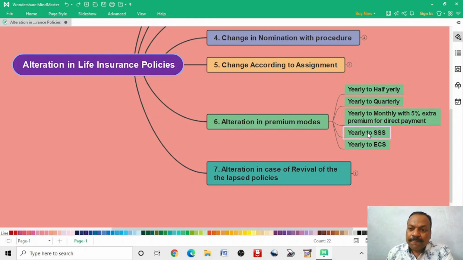monthly mode or SSS mode, in yearly there is certain less premium because the insurance company has to do one transaction only yearly, whereas in case of SSS or monthly, they have to make 12 transactions in a year. So for that purpose, the charges may be added or the premium may be enhanced. So these are the things which are possible by making one application, and within 1 to 2 days the premium mode can be changed and it will be effected, and a policyholder will be able to make the payment through that mode. So, alteration in premium modes.